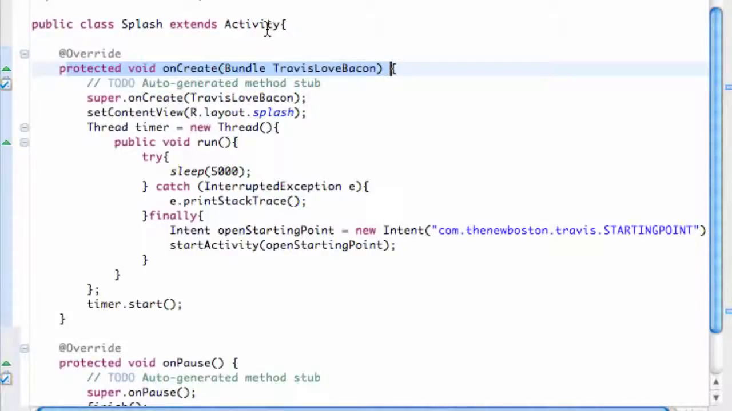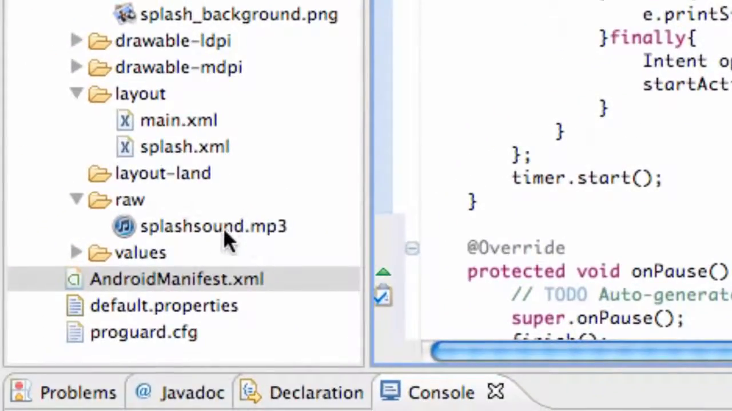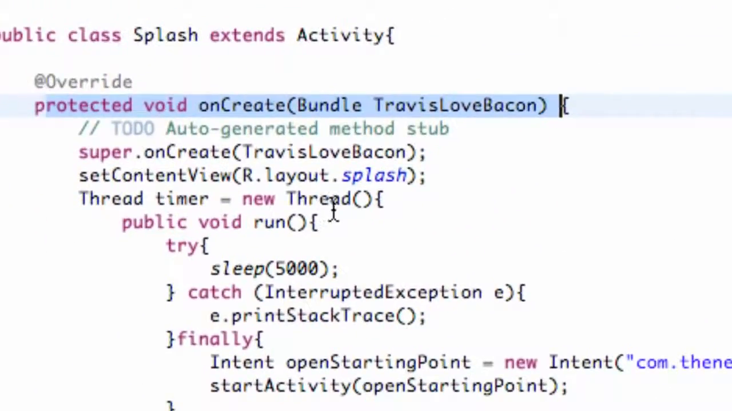So, maybe we shouldn't add sound to our splash activity, but we're going to do it anyways. Before we get started, I want to make sure you have a sound or MP3 clip within your raw folder. You want to use most likely MP3 or .ogg, and make sure it's lowercase, otherwise it's going to give you problems. We're going to set up the sound object and play it.